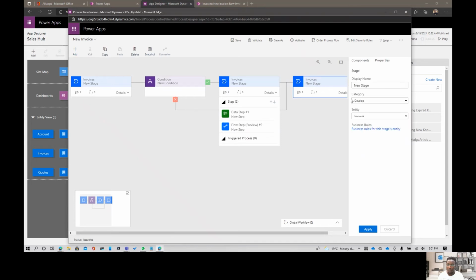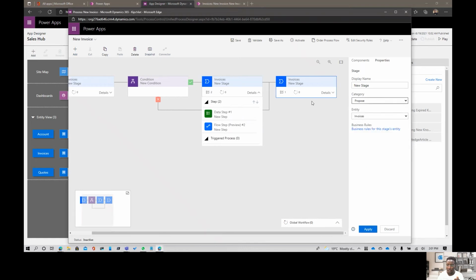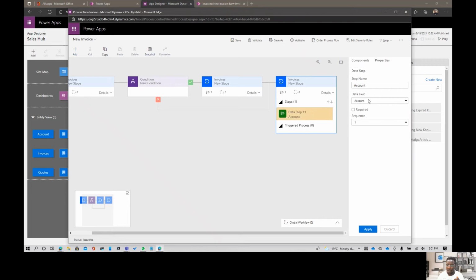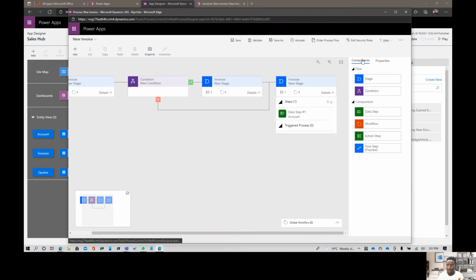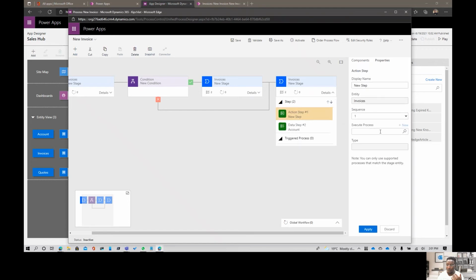If no, it'll continue the process, and in this process we want to say propose, and say we want to add an action here. It's a data step, and we can go add a data step there, but we can also add an action and say, hey, go do XYZ things. Understand that we can add workflows, we can do very interesting things, we can create processes.